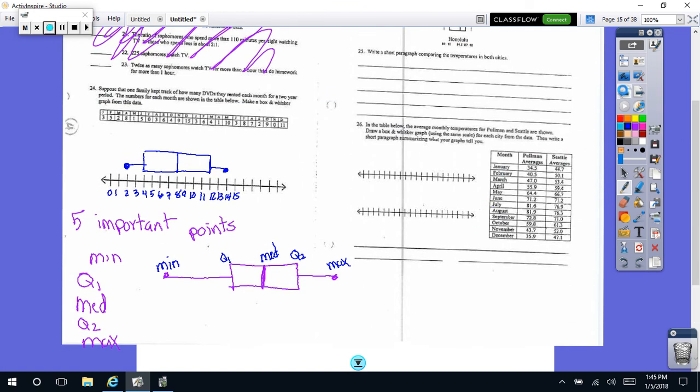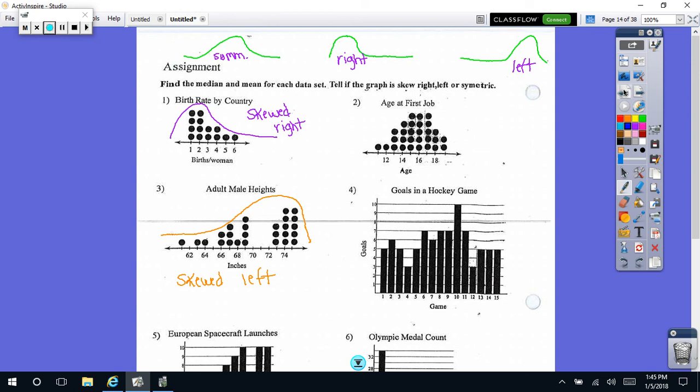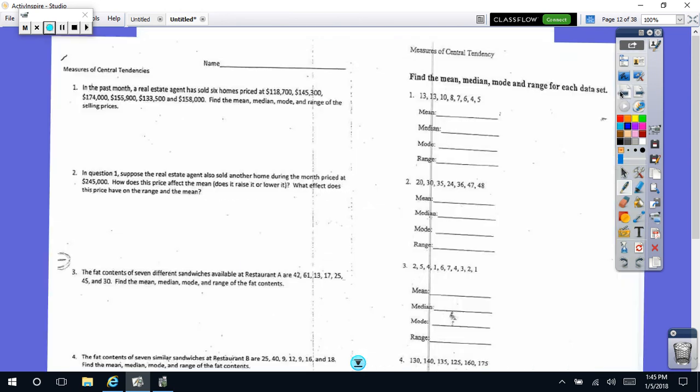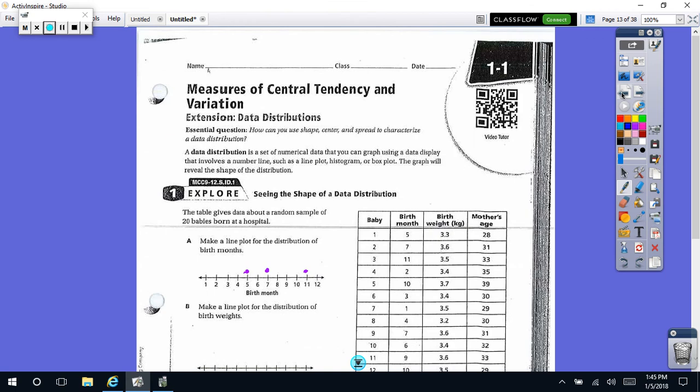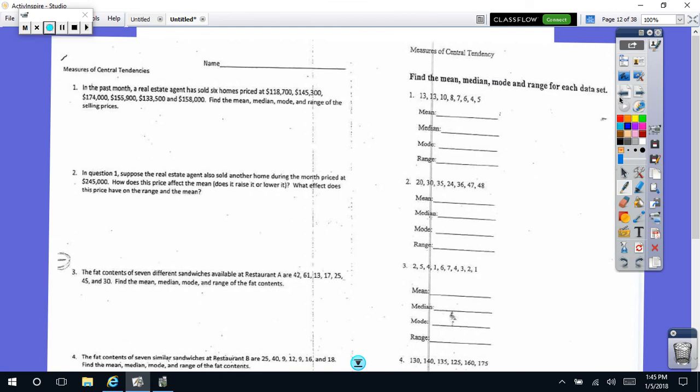A bunch of repeater stuff from before. Skew and box and whisker, or skew is probably the only thing that's new to you. I know y'all did box and whiskers before. It's just a little refresher. So skew is the only thing that should be absolutely new to you. So again, 1 through 4 is what you need to work on completing today.